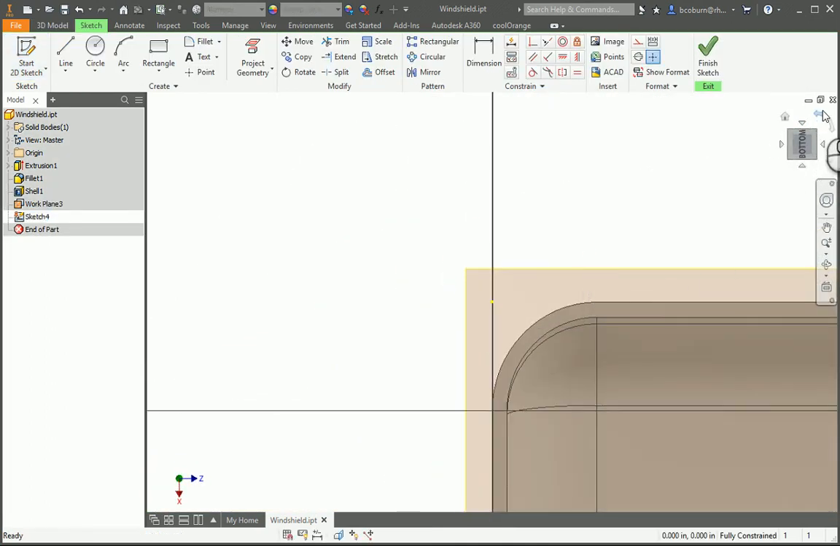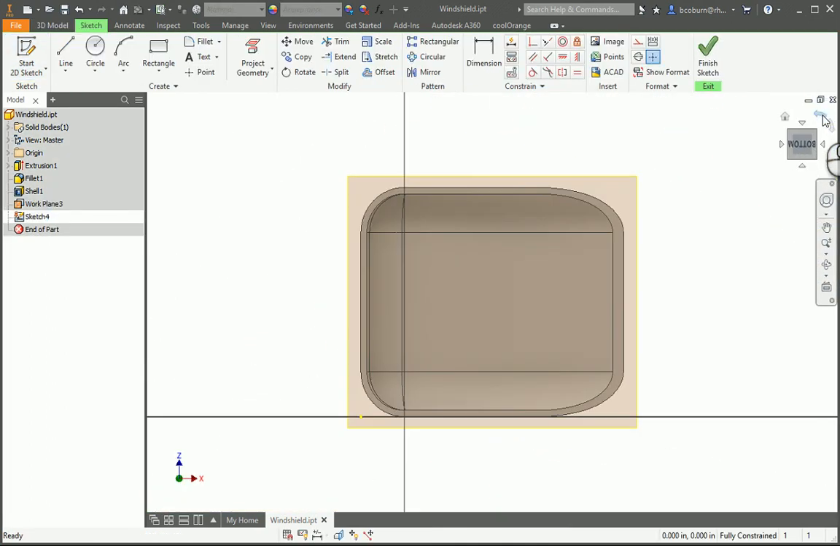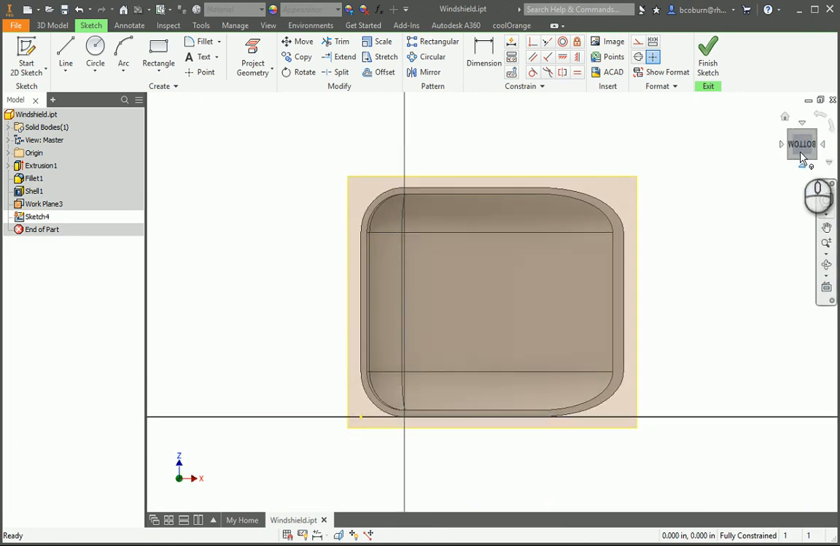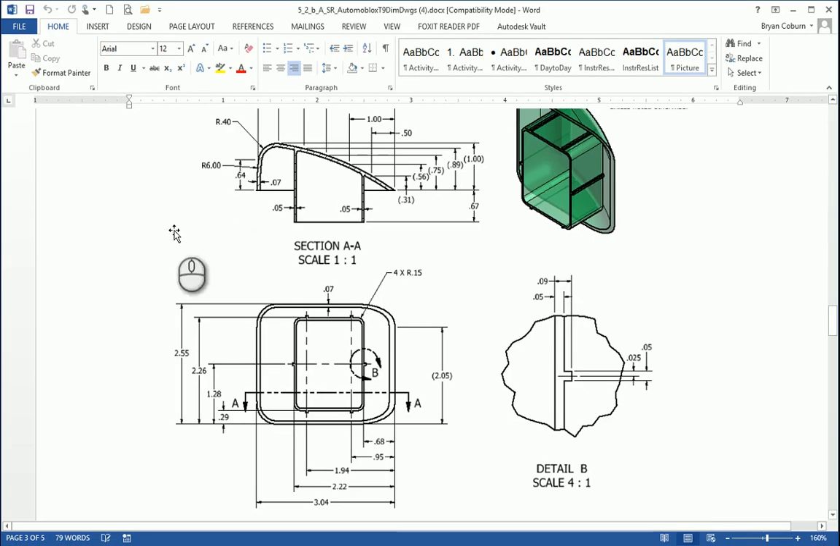Now it spun it around to an orientation I don't like, and I want to confirm that I have it in the correct location, so I do. And then I'm going to project some geometry. I'm going to project that line and this line. The reason I'm projecting those lines, if you go back and look at the document, you see all the dimensions come from this bottom line and from this back line. So I want to go ahead and utilize those.